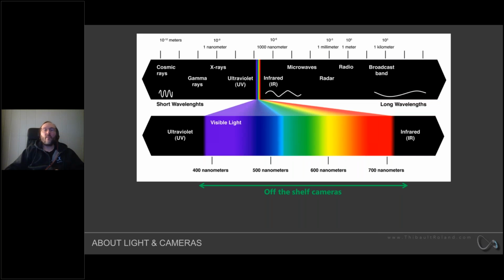Okay, so now if I'm going back to the scale that I showed you earlier, you still see how the off-the-shelf cameras are going to be sensitive to a little bit of visible light. I'm sorry, a little bit of UV light, all of visible light, and a little bit of infrared light.